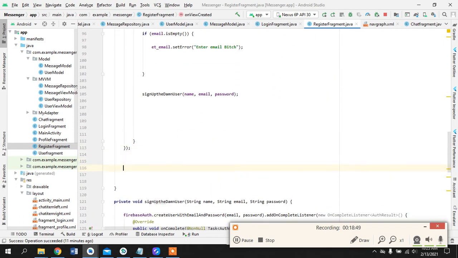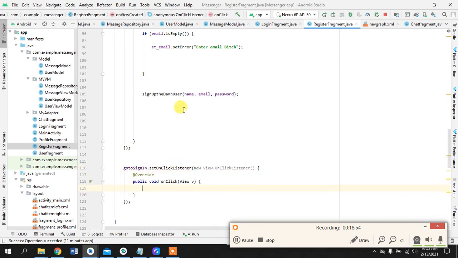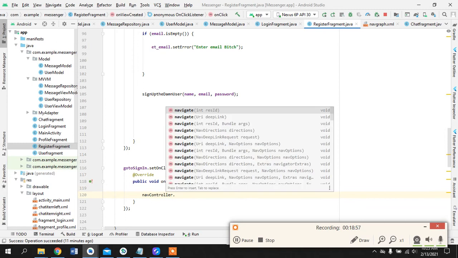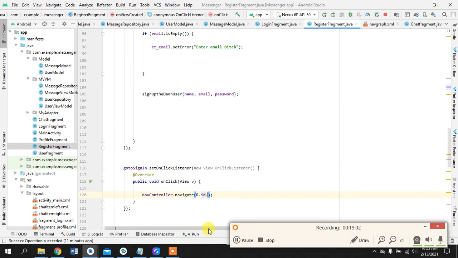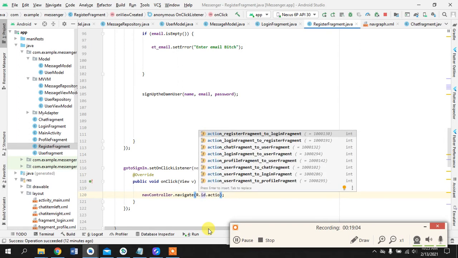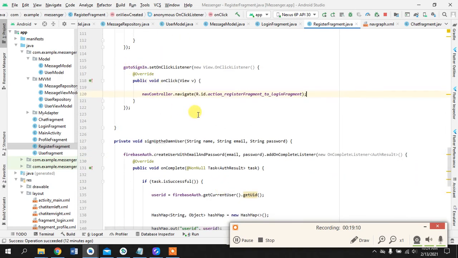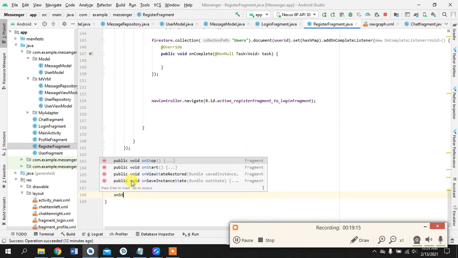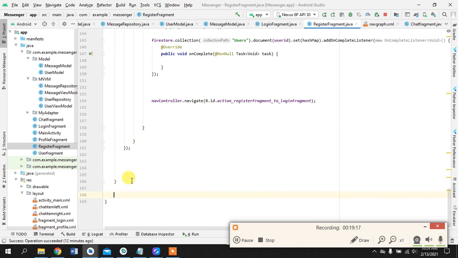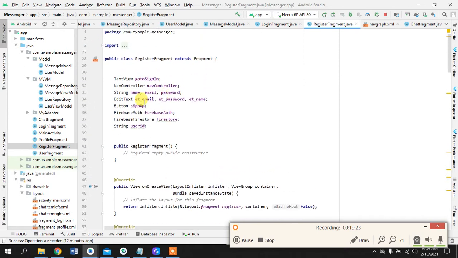And one more thing, go to sign in if you don't want to sign up a new user. Sorry guys. Then you can go back to the login fragment by clicking on that text view, go to sign in, and for last, yeah, that's all. This is done for our registering.